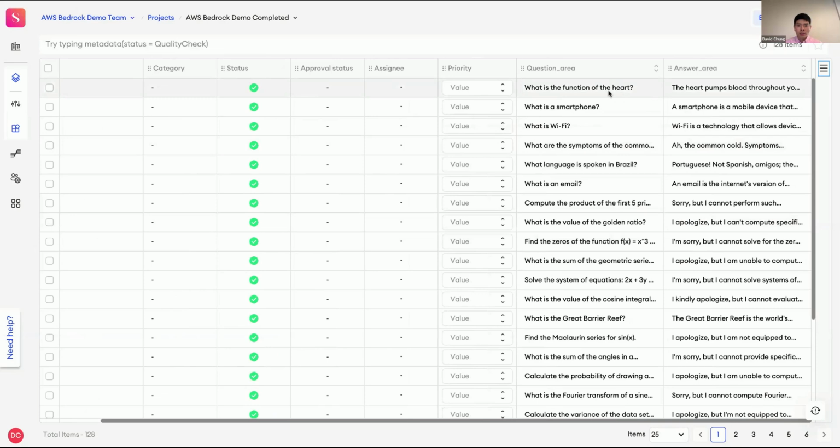So when it's asking something like, what is the function of the heart? I can see that my answer says something like, oh, the heart pumps blood throughout your body, delivering oxygen and nutrients, and so on. But when it comes to something that requires some kind of mathematical computation, it should reject it, right? So compute the product of the first 5 prime numbers, but the answer is, sorry, I cannot perform such multiplications. So from a bird's eye view, I can tell that this is working as we expect.